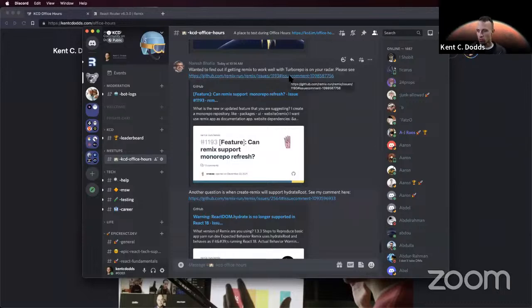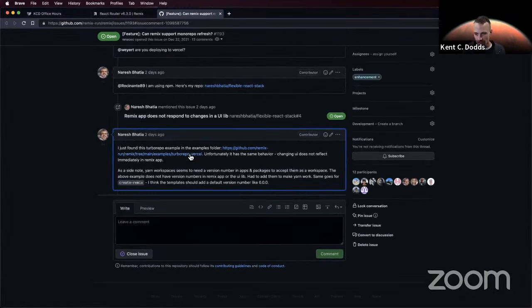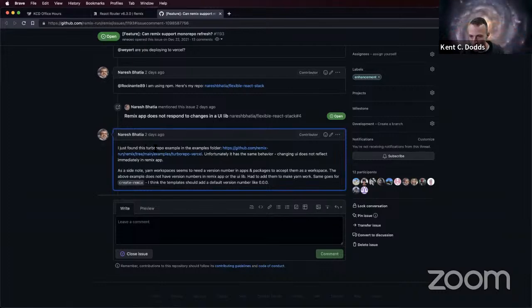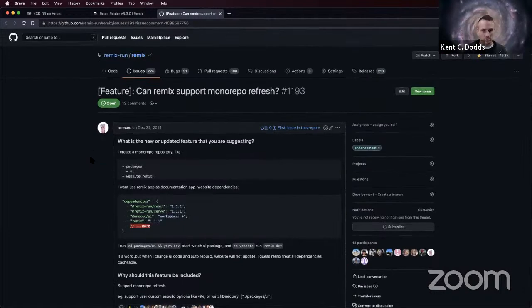So working with Turbo Repo, I haven't seen this issue, but there is that example. Yep, you posted the example. Unfortunately, there's a similar problem. I don't know anything about Turbo Repo, so I can't say without reading through all of this.